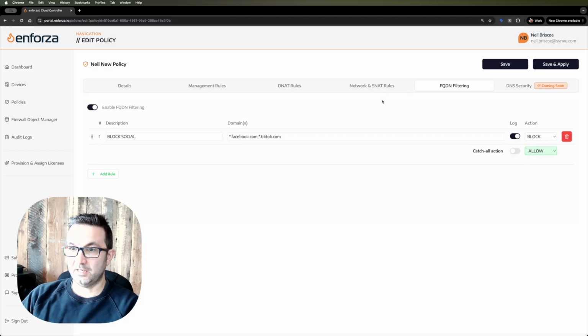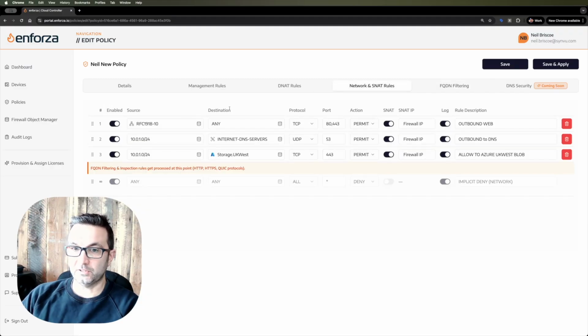So we've created an FQDN filter. Worth noting that when you do an FQDN filter, it processes those at the bottom of your rules here. So you can explicitly permit 443 and web traffic above it, but you're not inspecting based on FQDN and the SNI. So FQDN filtering happens after everything else.